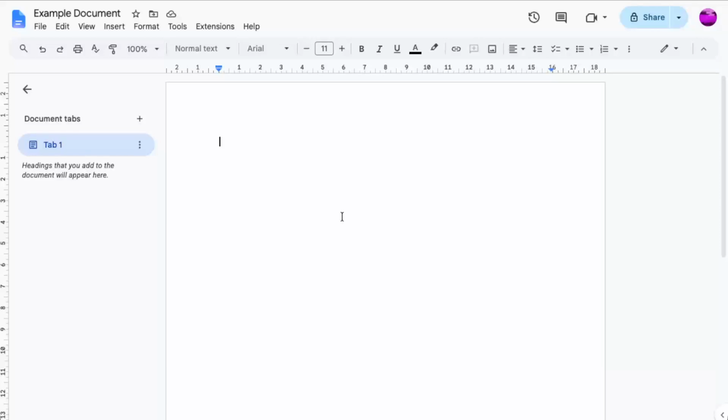To begin, go to your Google Doc, open the document you want to duplicate, and make sure it has fully loaded in your browser. Once you're inside the document, take a quick moment to confirm that this is the correct file, since the copy you create will be based on whatever document is currently open.